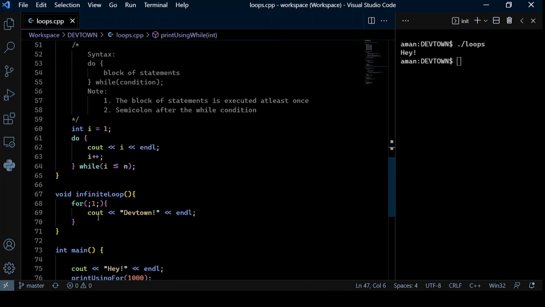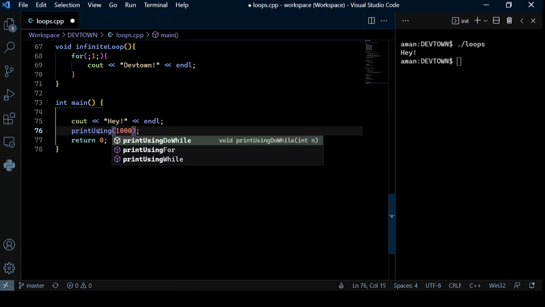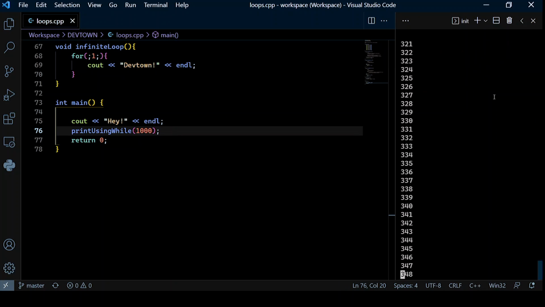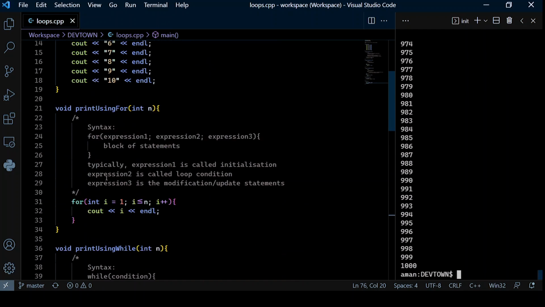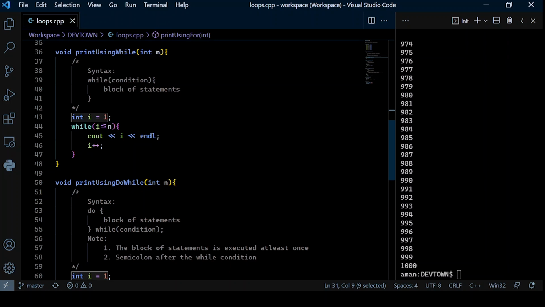So now let's see how this behaves as well. Print using while. So we see that we are still able to print 1000 numbers as they are. Now, since it is not as restrictive as the for loop, in the sense that it does not actually need such three statements, you can play around much more with the while loop over here. And so let's try and observe how the break and continue statements actually work.